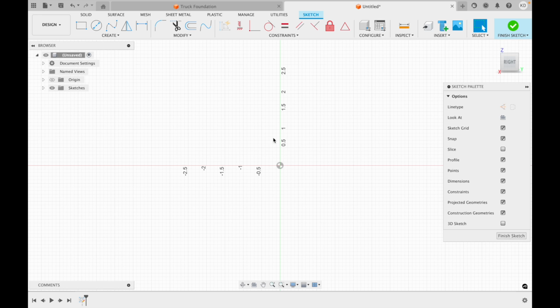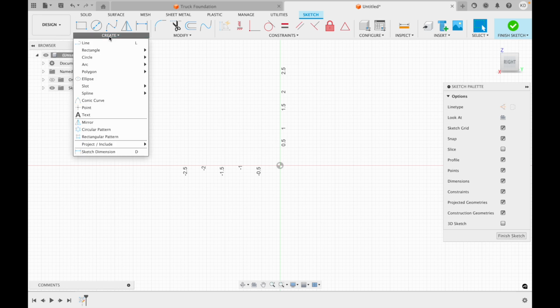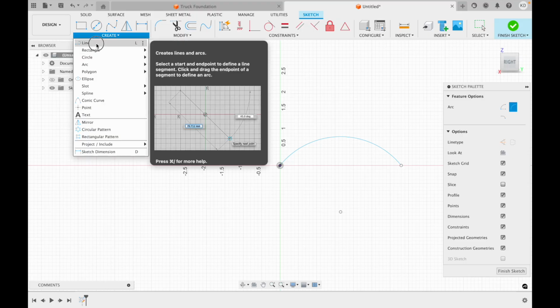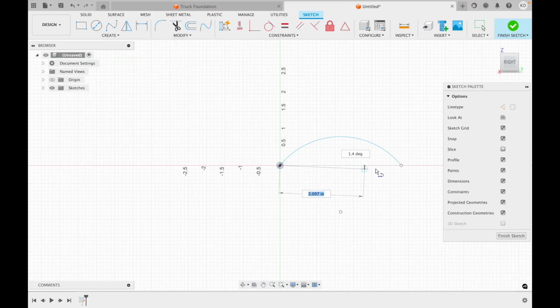So now we're going to make a football, and we're going to make that football by sketching it on the XZ axis. The XZ plane is basically where the axis that goes up and the axis that goes across intersect, and we are going to be making an arc.